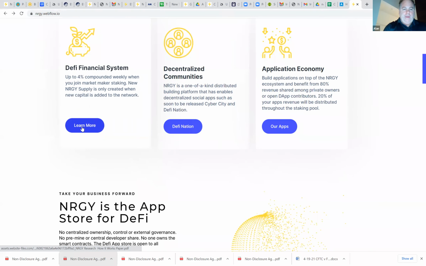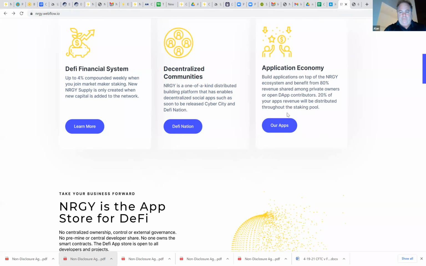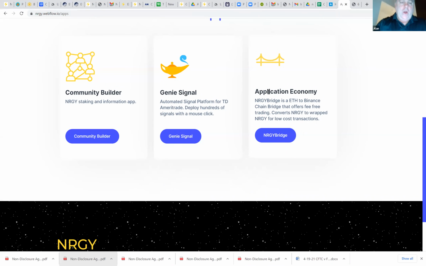You can learn more about the different aspects of NRGY, our application economy, which has our Community Builder, our Genie Signal, and goes into more detail about the NRGY Bridge. So all three of these applications are huge for us.